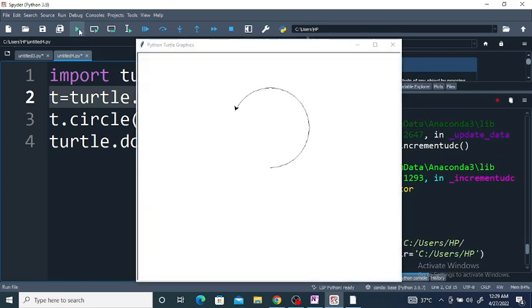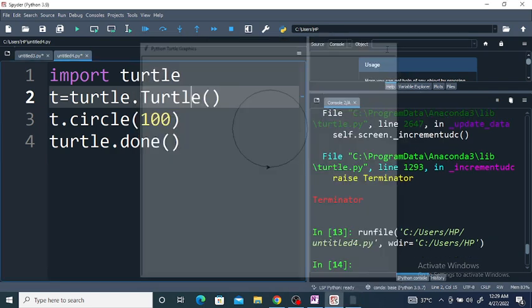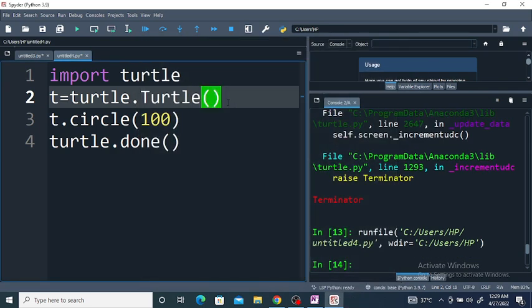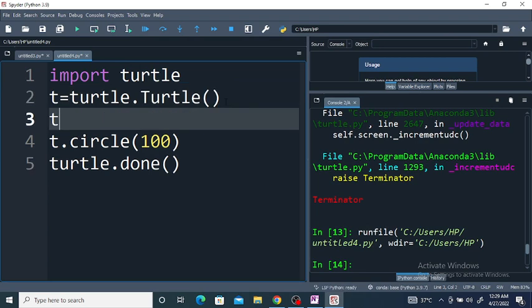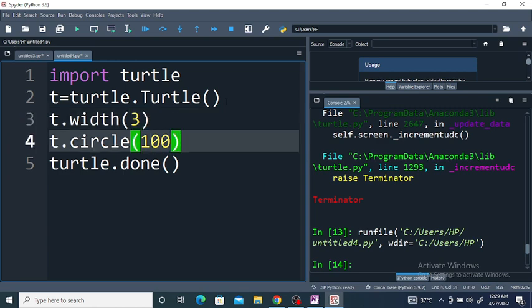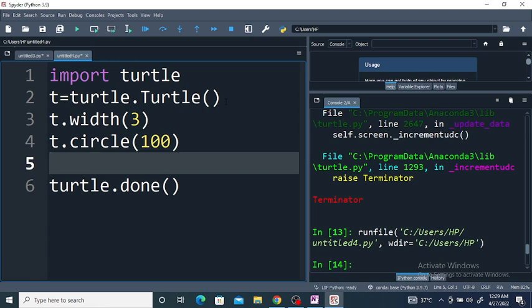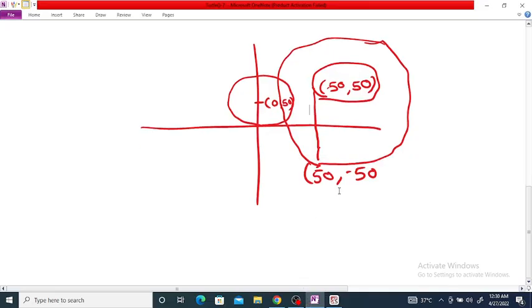So we get a circle with radius 100. But if you want to print the center of this circle, first we want to increase the line width, so t.width 3, and then t.left, so we want to print the position of this circle.